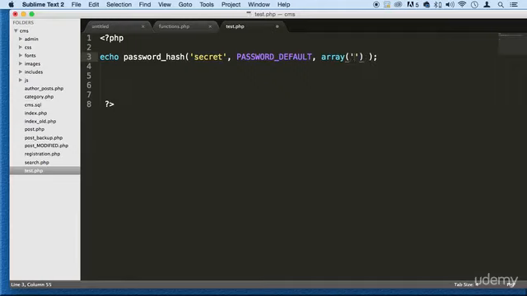It could be the salt. For those of you that don't remember, the salt is just a string of around 22 characters. But we don't have to provide one. This will produce a salt, a string of characters, by itself by default, and that's the way we want it. We don't want to be producing our own salt if we don't have to.